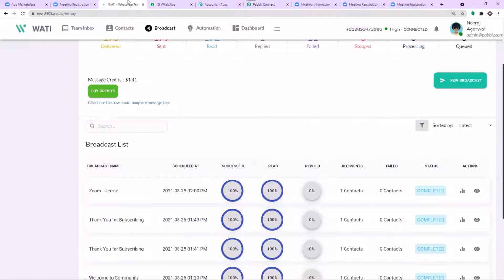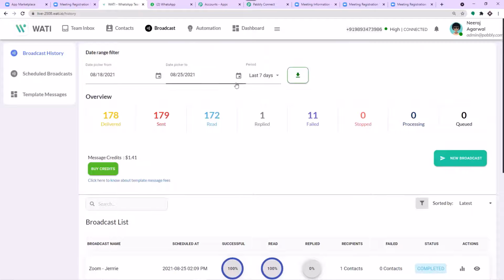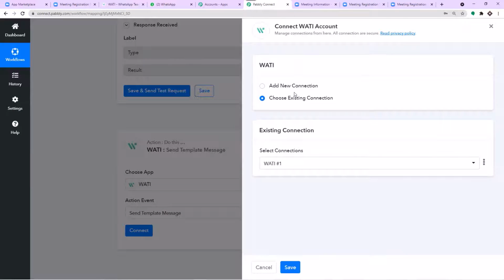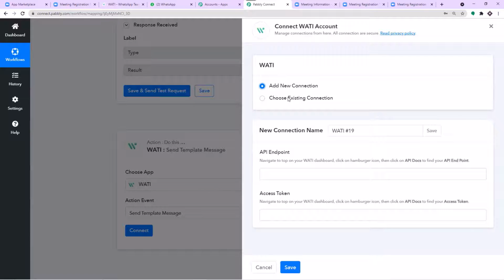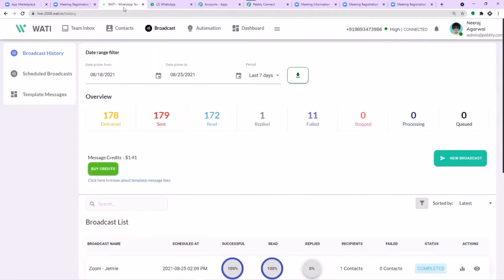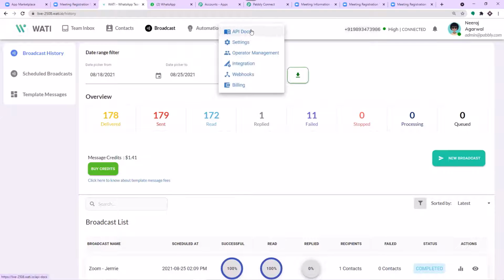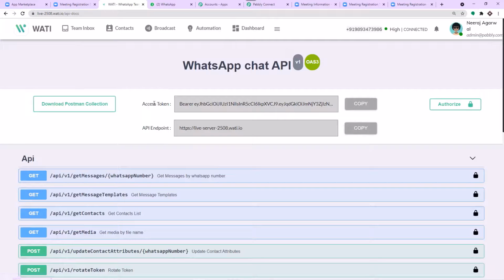So as you can see, my WATI profile is already logged in. So this is my WATI profile. And let me just go with the new connection. Here we have to enter the API endpoint and the access token. So to get the API endpoint and the access token to integrate WATI to Pabbly Connect, let me have a visit to WATI. So this is my WATI account and I'm just going to click on these 3 horizontal lines. I'm going to click here. I'm just going to click on API docs. So this is my access token and this is my API endpoint.